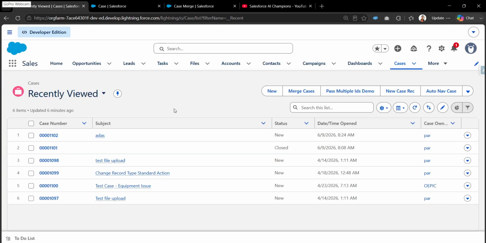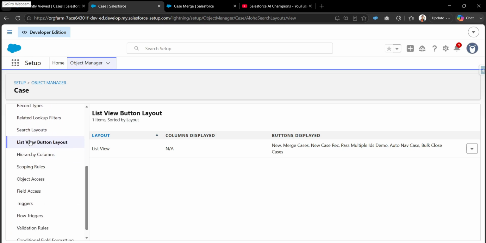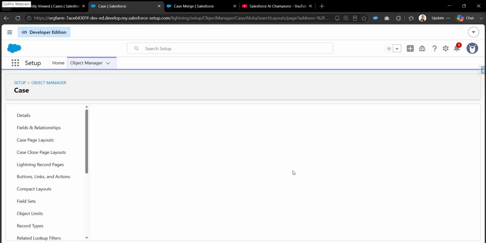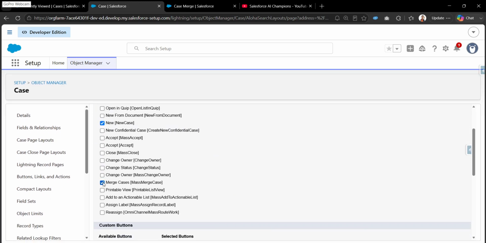Now I'll go to the case list views, and here you'll see the Merge Cases button. As I discussed in the part 1 tutorial, if you don't see this button, you need to go to the object manager of the case, and in the list view button layout, edit the layout and check the checkbox Merge Cases, right?